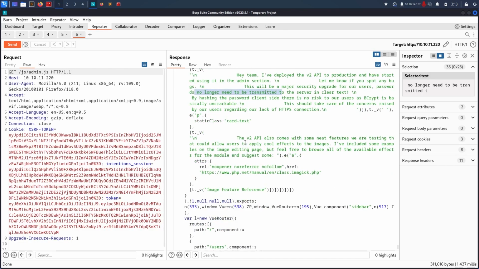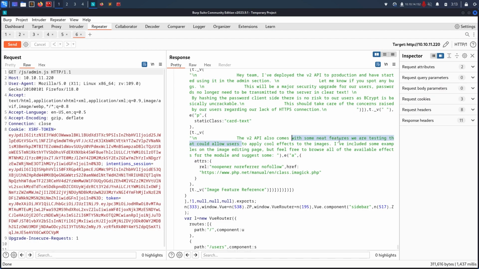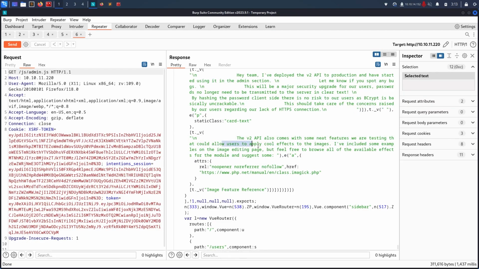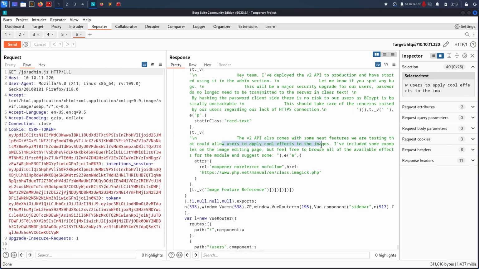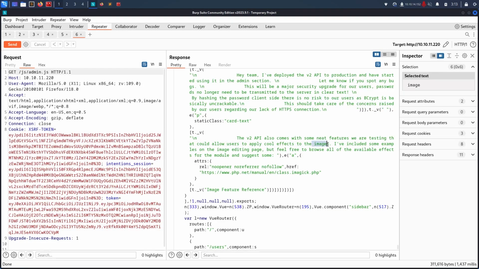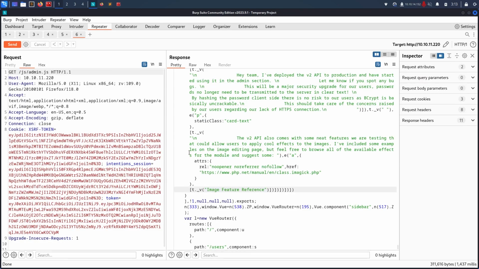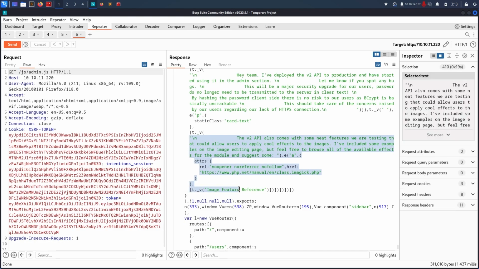It says the v2 API also comes with some neat features we are testing. It could allow users to apply cool effects to the images. So whenever I see images, I always think about Imagick, and right over here he has given me Imagick as well. So that's a clear indication that there is an Imagick vulnerability, which we will exploit in the future. And it says image feature reference. So he is giving me clear hints in this one.